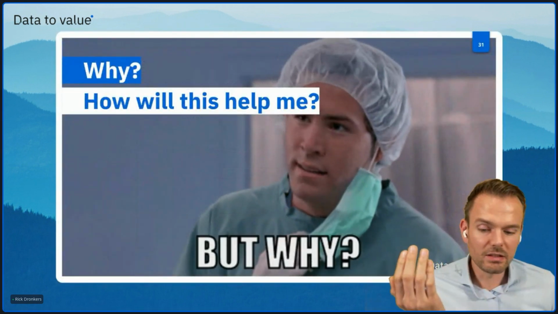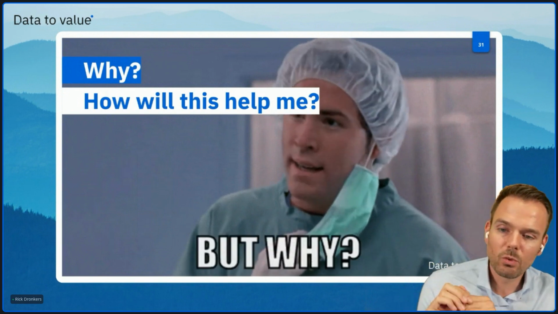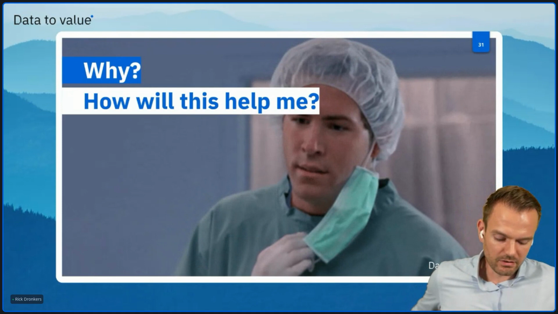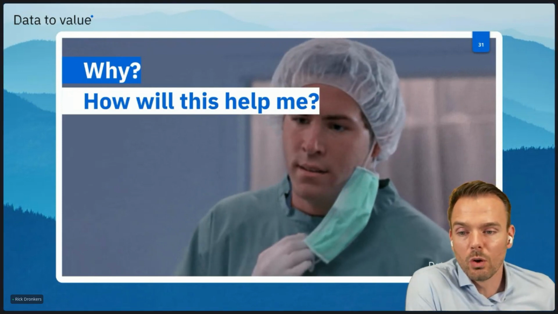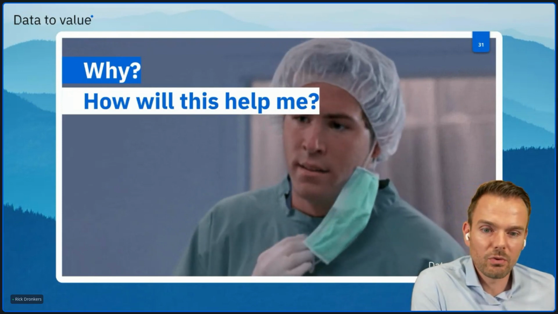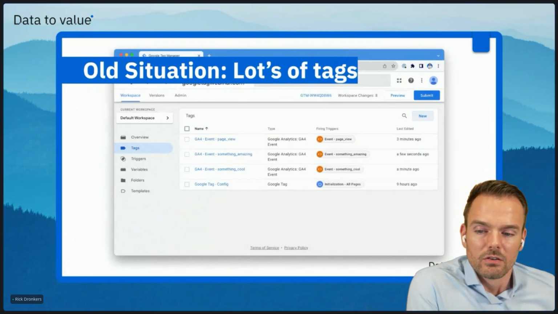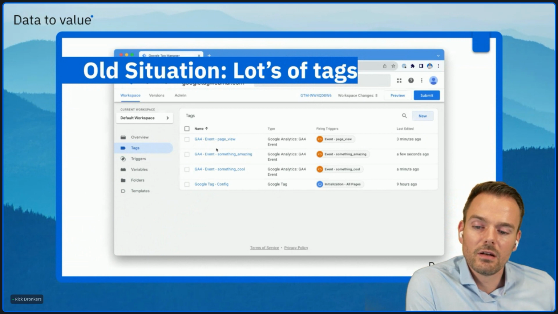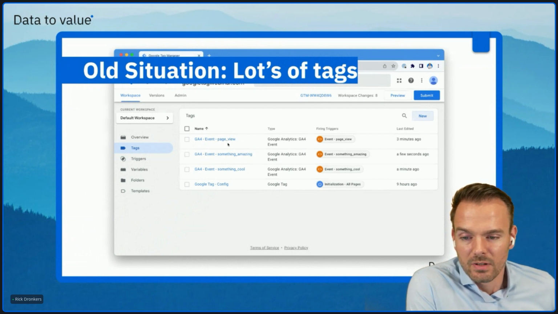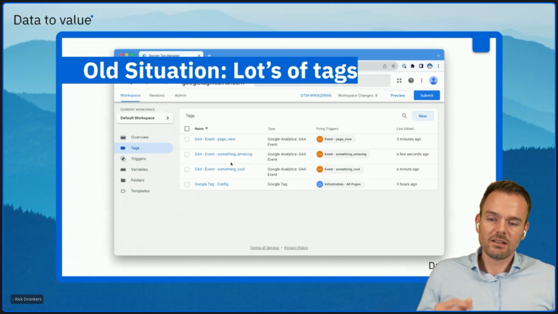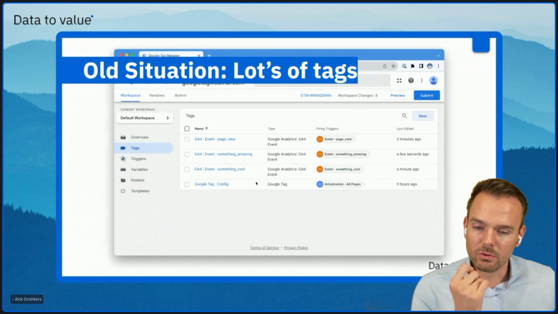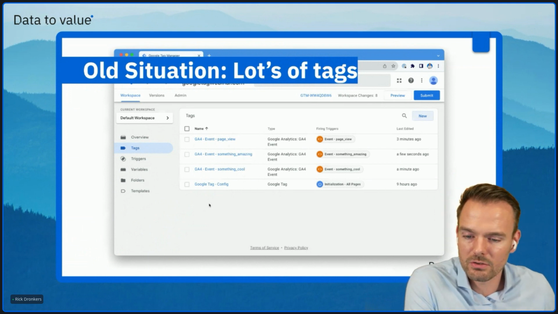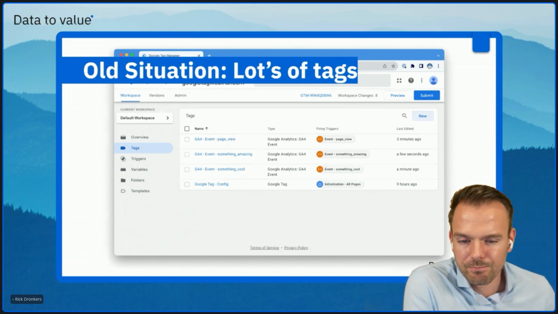But now I think the most important question is why? How will this help me, right? So I want to walk you through an example to hopefully illustrate why I think this is helpful and how we use this. So this is a hypothetical old situation, right? Where we had multiple events. In this case, it's only 3, right? But you can imagine that there's something amazing, something cool, something even cooler, right? There's all these separate events for form submits, for clicks, for the whole e-commerce funnel, whatever you decided to create.